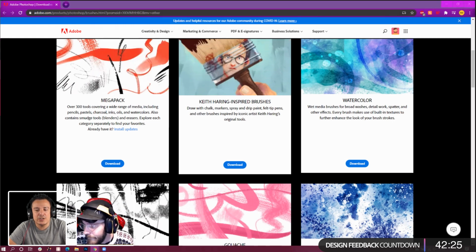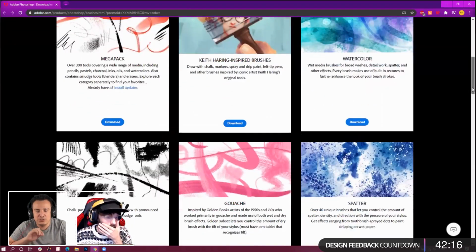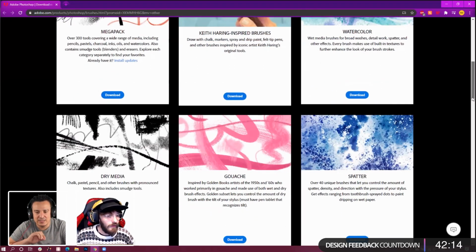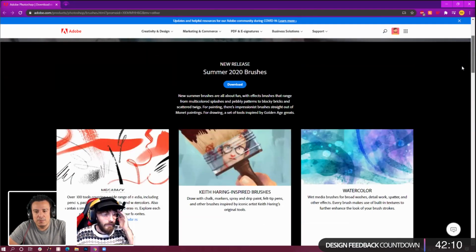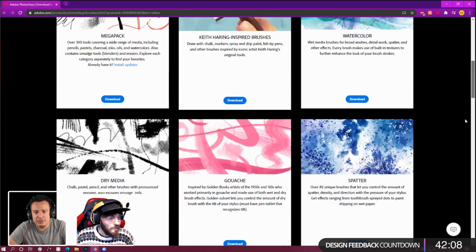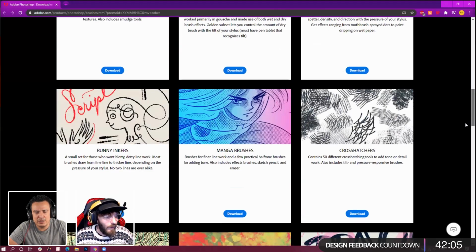Yep, and you have to be a Creative Cloud member to download these. I don't know if the one that you submitted, Shaun, had that requirement, but these have this page. You need to be signed in with your Creative Cloud ID. You do, for the Keith Haring one. But this particular page, Kyle adds brushes once every couple of months.